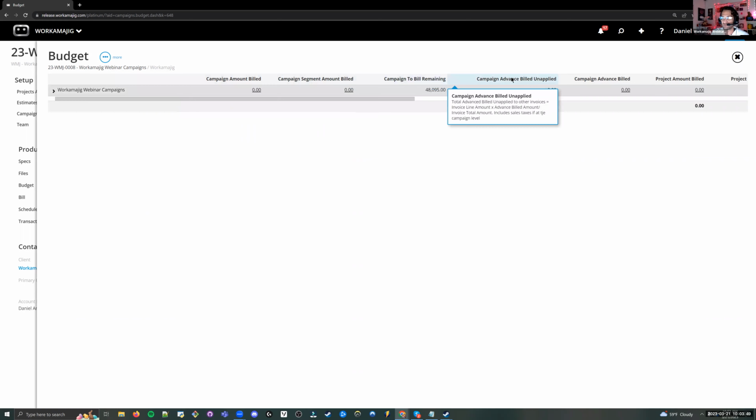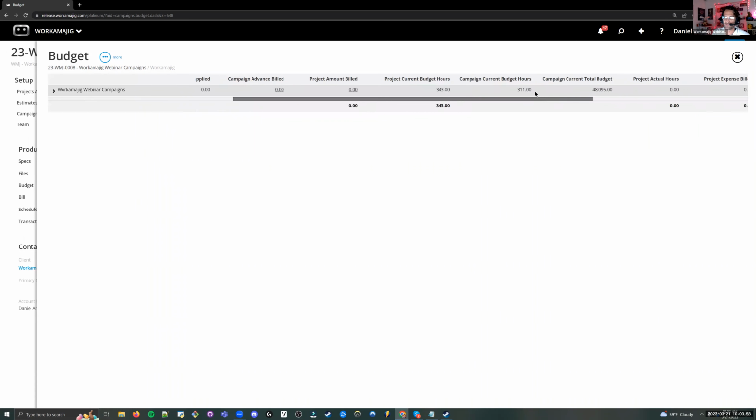All of our fields are labeled for the level of detail that they're at. So campaign is obviously above projects, right? If that's here, all of these fields are labeled campaign. If I scroll over, we'll see a bunch of them labeled as project. I typically like to keep these separated, campaigns on the left, projects on the right. That's, again, up to you how you want to do that. To me, it just reads a little bit easier.